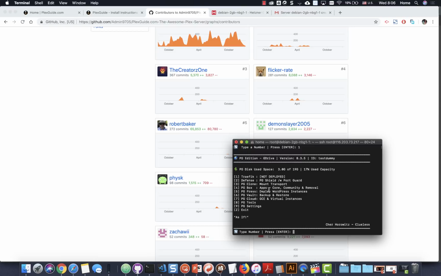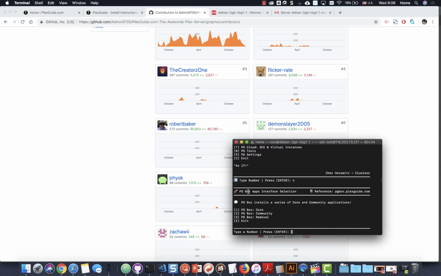PG Box is where you're going to install all your applications. So we got two types. We got PG Box Core, PG Box Community. Core is the main programs we focus on. Community is like what a lot of others assist in adding. They're kind of like third-party focus or secondary focus.